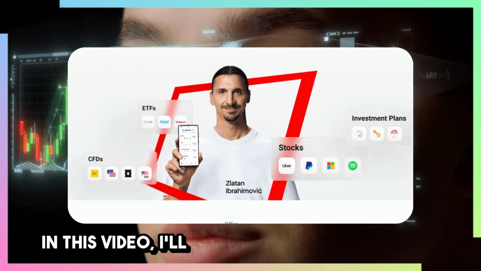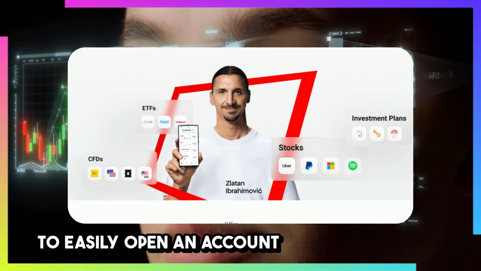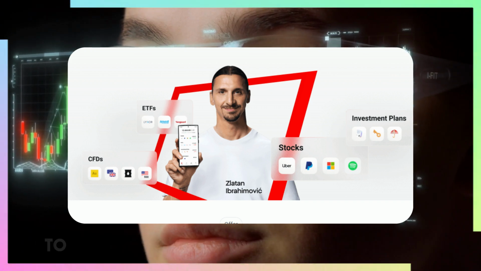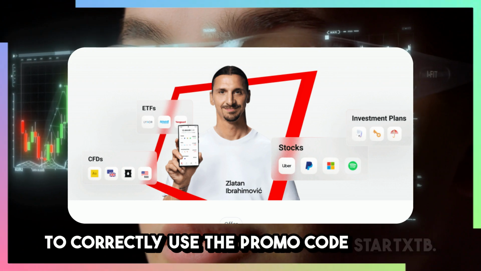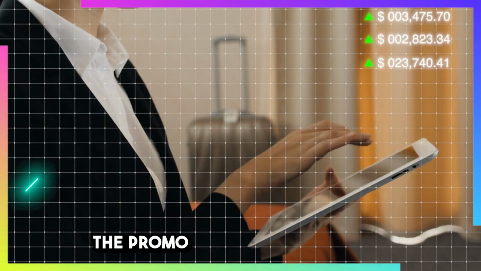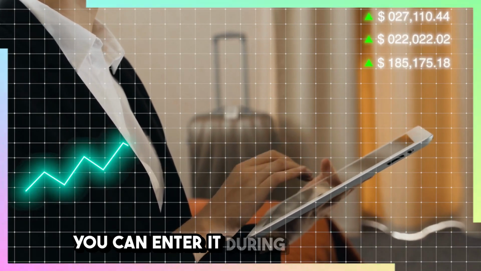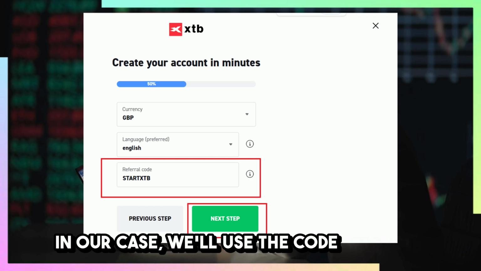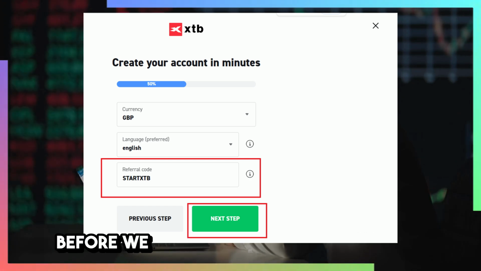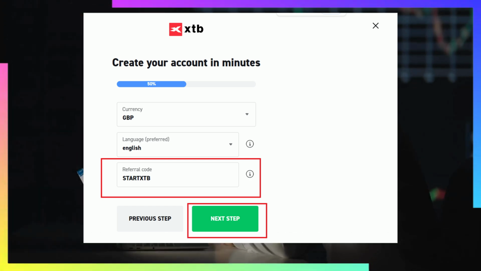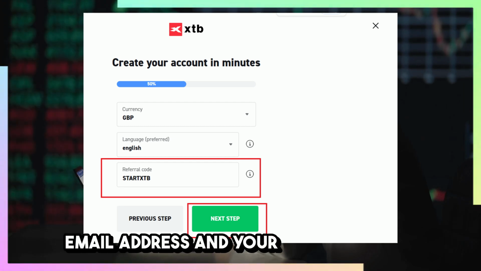In this video, I'll show you step-by-step how to easily open an account with XTB, and how to correctly use the promo code STARTXTB. The promo code is a special link. You can enter it during registration. In our case, we'll use the code STARTXTB. Before we start the registration, please prepare your email address and your phone number.